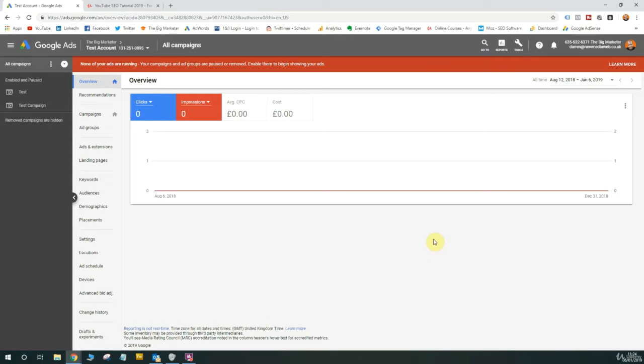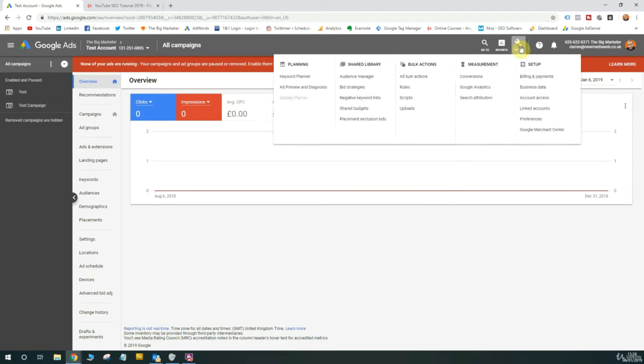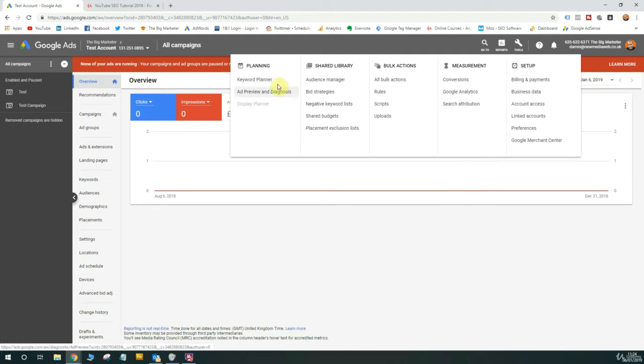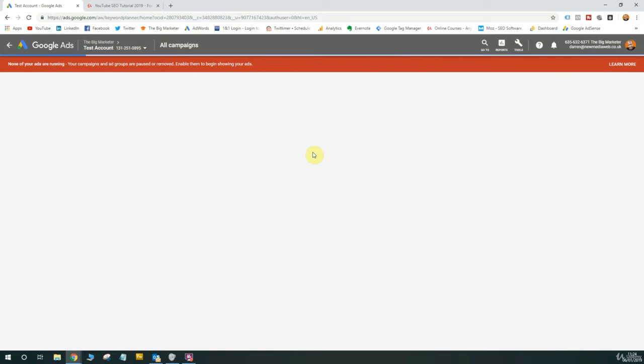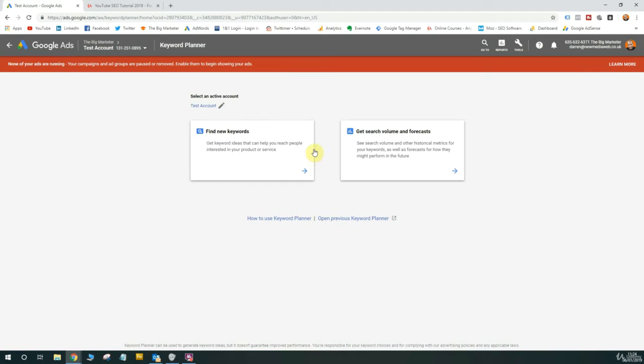The first thing I'm going to do is go to Tools, and then go through to the Keyword Planner over here. This will take me to the Keyword Planner, and here we are, and you have two options now. You can find new keywords, which is to get ideas of keywords people are searching for, to find people interested in what you're promoting. The other option is if you enter a list of predetermined keywords, then Google will return the data in terms of search volumes and competition for those particular keywords.